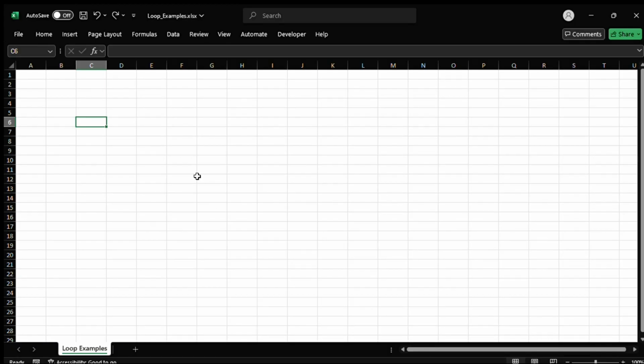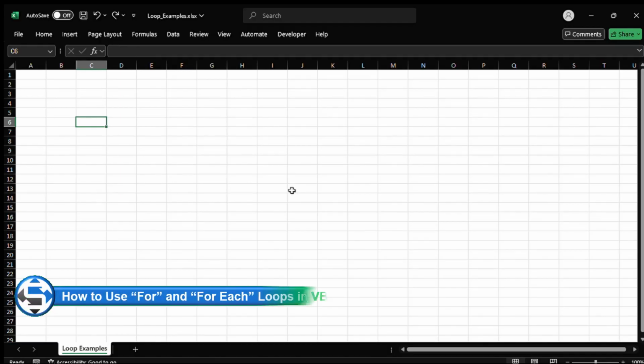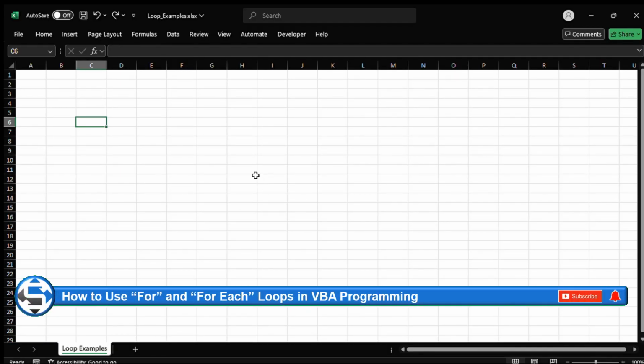In this video, we'll dive into one of the most powerful concepts in VBA, loops. Specifically, we'll be focusing on the For and For Each loops, which allow us to automate repetitive tasks efficiently. By the end of this video, you'll know how to use these loops to process multiple items with minimal code.